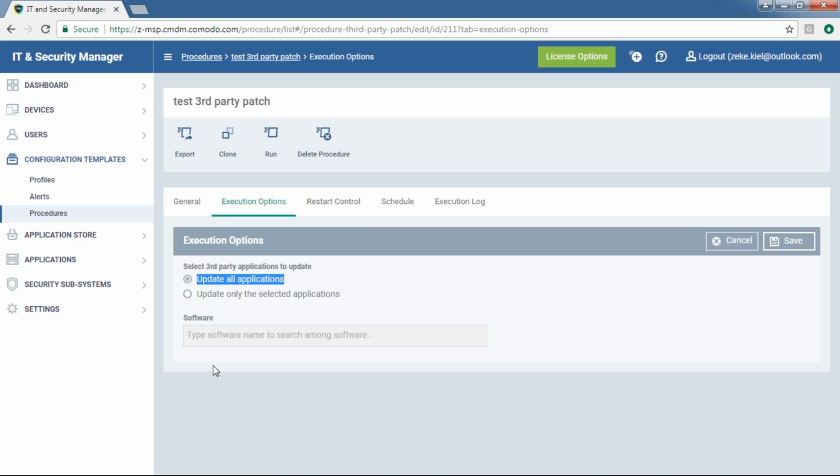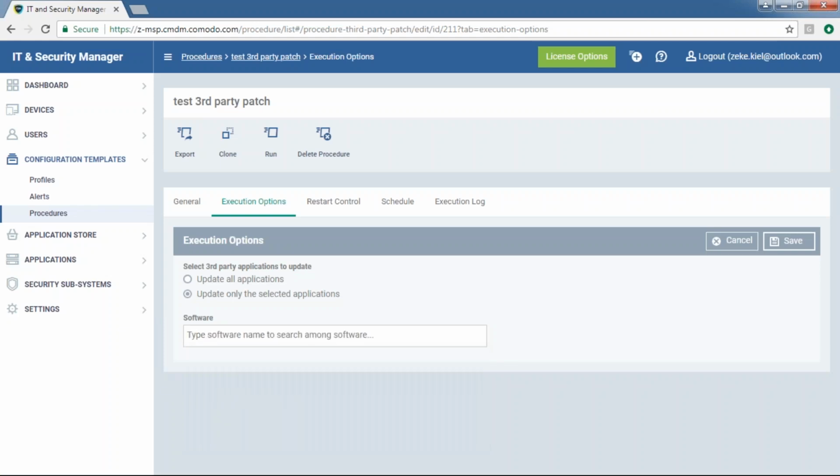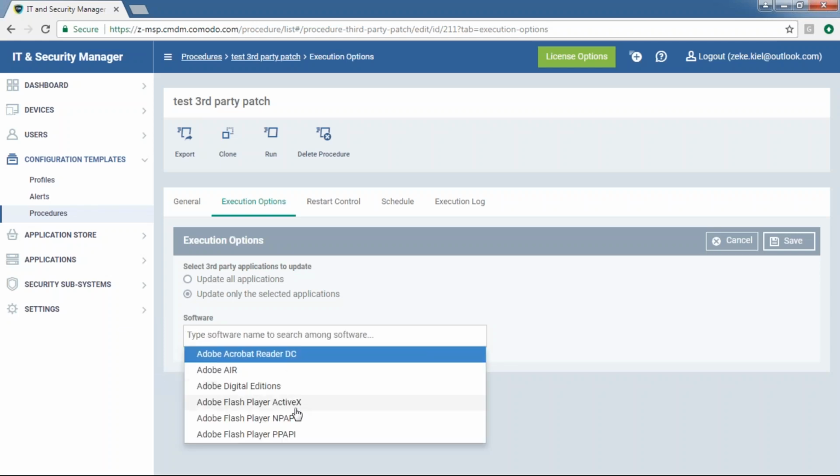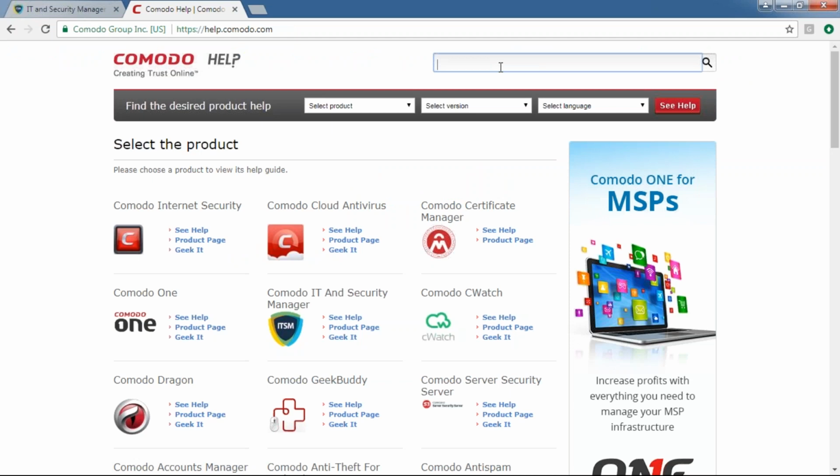So you can update all the third-party applications or update only the selected applications. And then here in this box at the bottom, you can search for the name of the third-party patch that you want to run. Okay, and it will give you the list down there. Or you can also visit our doc guide at help.komodo.com and search for the supported third-party patch.